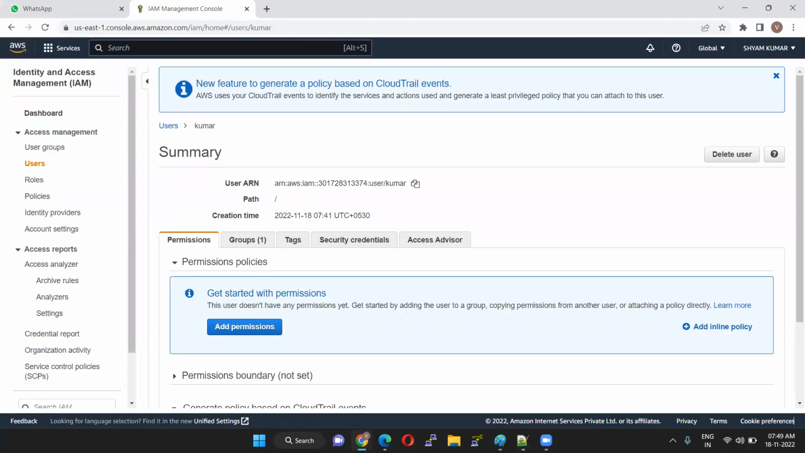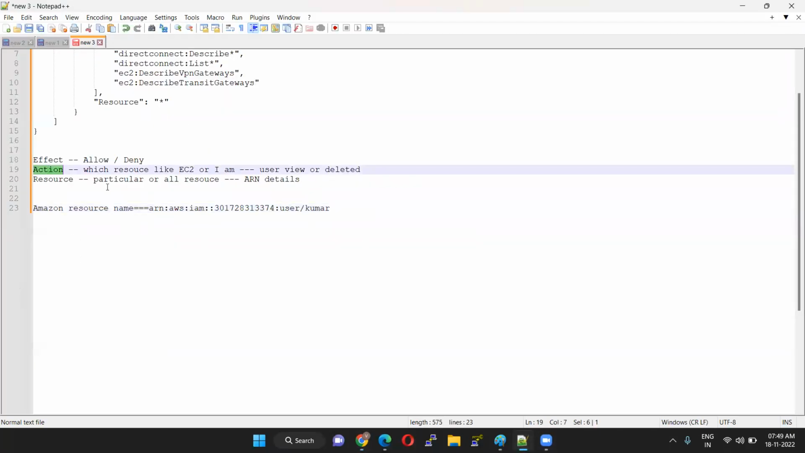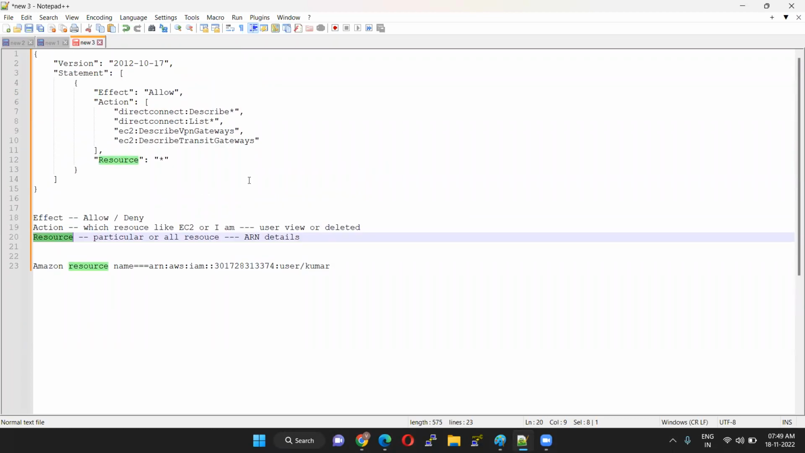Next, coming to how the policy will look. It has the action and the resources on which you want to perform it. I want to perform it only on a particular user, only the Kumar user, not for all the users. So we can do that at the resource level. Here you can see version, this value is fixed, then statement, effect, allow, action. For all the resources I want to have Direct Connect and EC2. I want to describe VPN gateways. So how to see and how to generate these things, I will show you now.